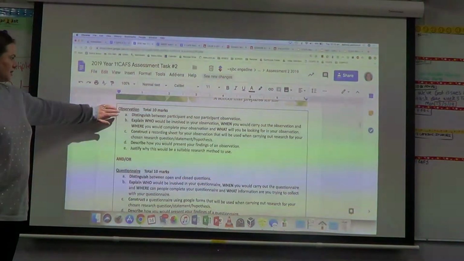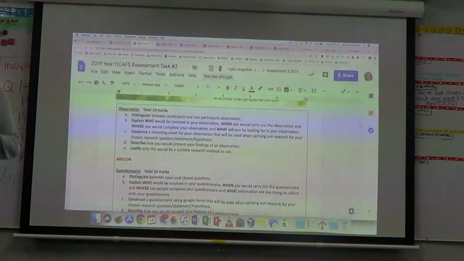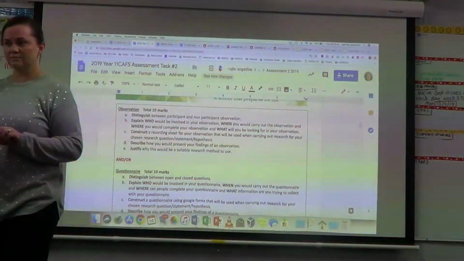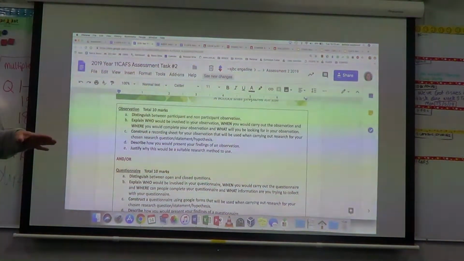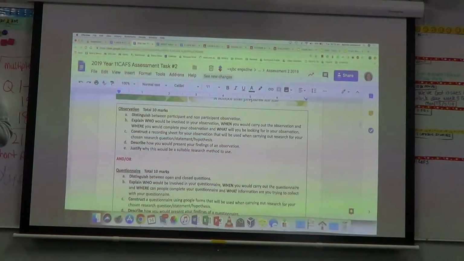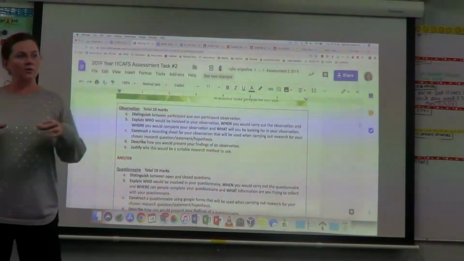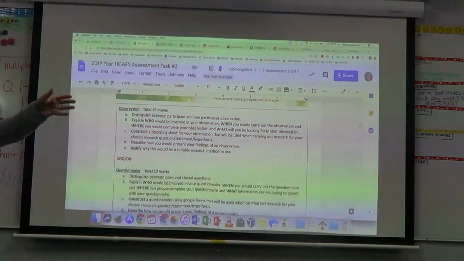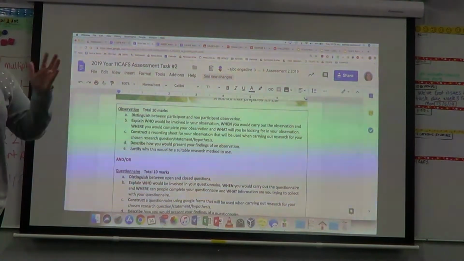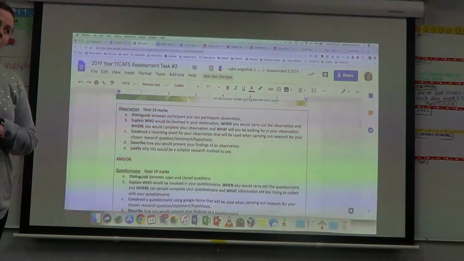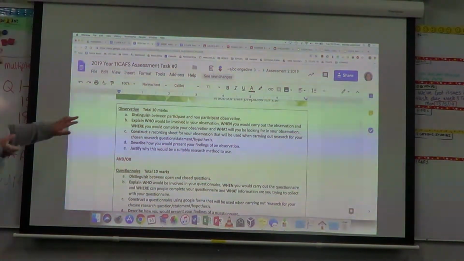First question for observation is distinguish. What does distinguish mean? To show differences. We've already discussed that in the previous questions. To show differences between a participant and a non-participant observation. So that's something that either you have just gone through in class or you're about to go through with your teacher in the next few lessons. So participant being somebody who's actually involved in whatever the activity is that's being observed, or non-participant where someone may sit on the outskirts and actually observe what's happening for whatever it is that you've decided to observe as part of your research. So just giving the differences.